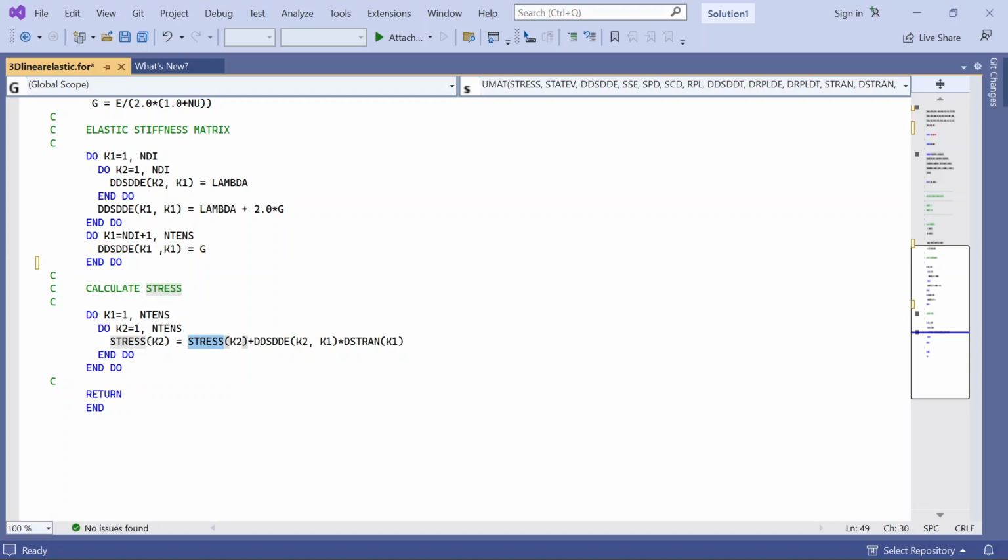That is what we are doing here. So DDSDDE into delta strain. The DSTRAN we saw is nothing but the array of incremental strains which ABAQUS provides us based on the displacement-strain relations. So stress is equal to stress plus DDSDDE into DSTRAN. This is how we have updated the stress. Now we have updated the stress for this particular increment, and that is the end of the subroutine.